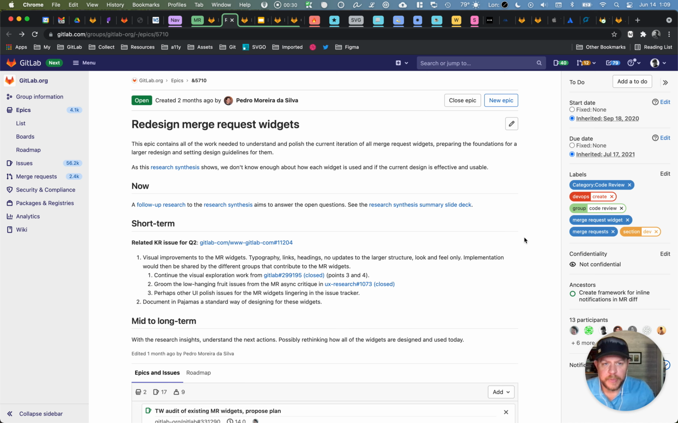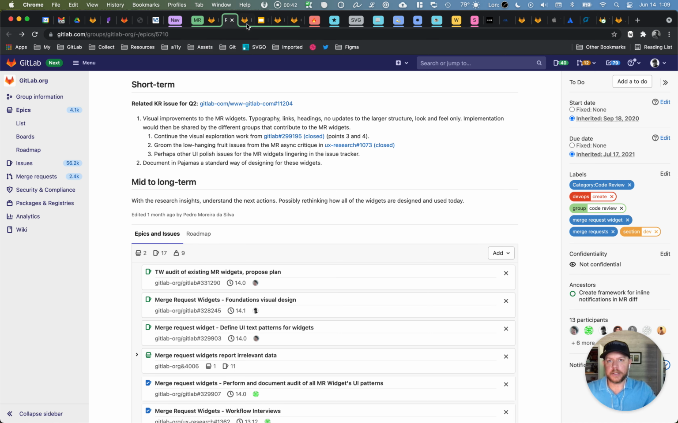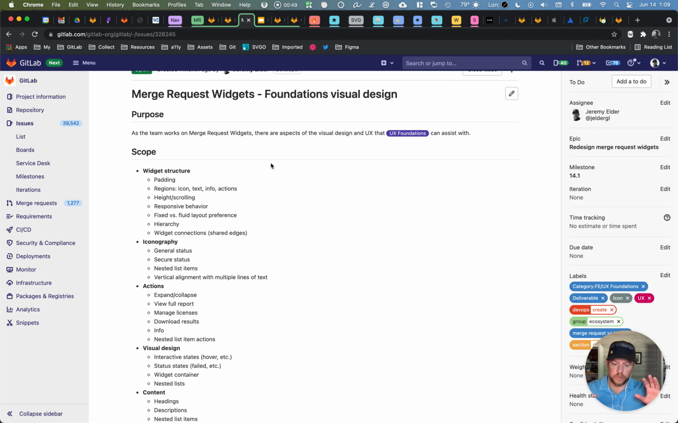So let's jump in. First off, here you can see the redesign merge request widgets epic. I won't spend time going through this. I'll provide links in the video notes that you can jump to any of these items. And specifically what I'm tackling is the visual design aspect of it. And the purpose of this is to create unity and synchronicity between all of the merge request widgets. I'll jump in and explain more of that in a bit.